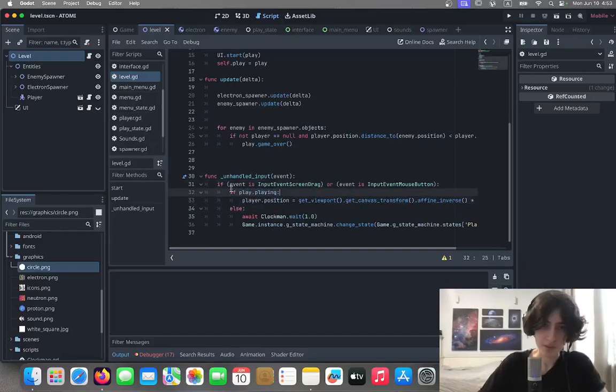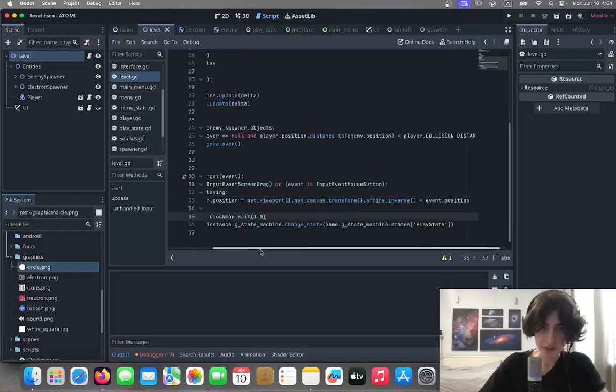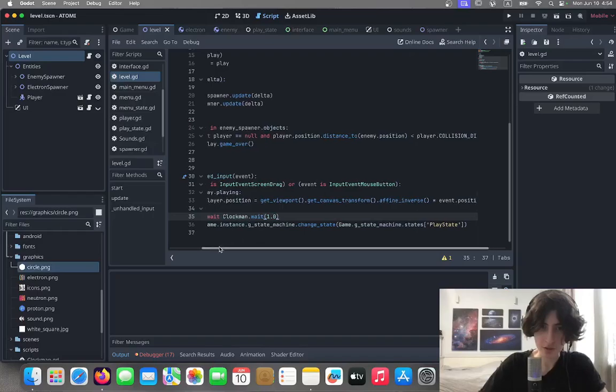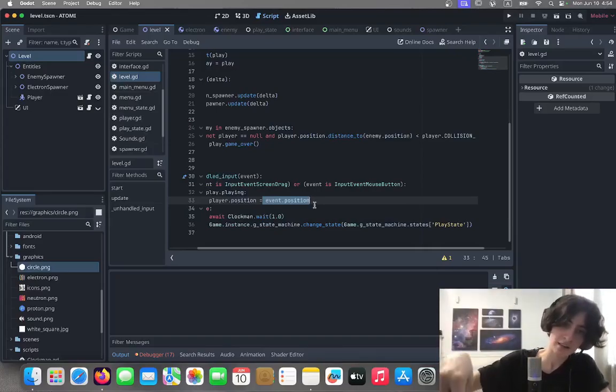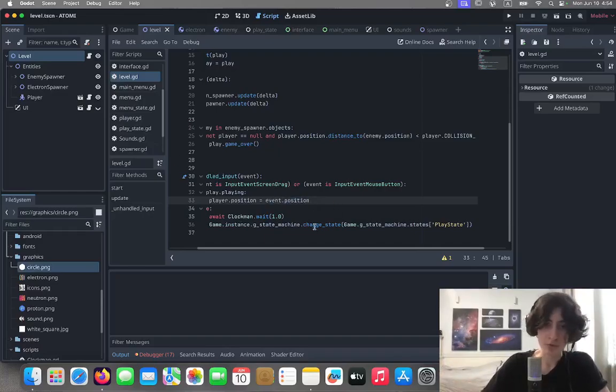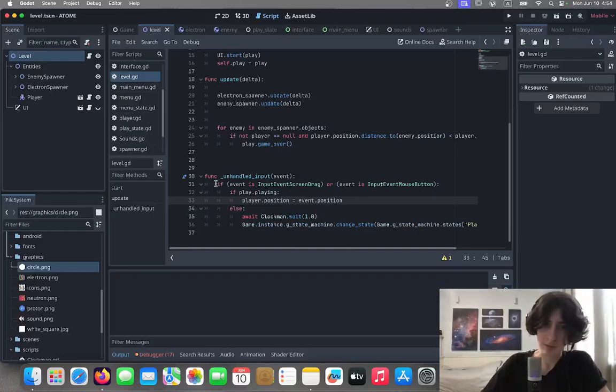We're checking if we're playing, and we're going to talk about this later on. But if we are playing, we make the player position equal to our event position. So let's remove all of this for a second. Basically, the event has a position wherever I clicked on my screen, and we know this event is going to have a position no matter what, because both InputEventScreenDrag and InputEventMouseButton have a position. The player's position is going to be equal to the event's position.